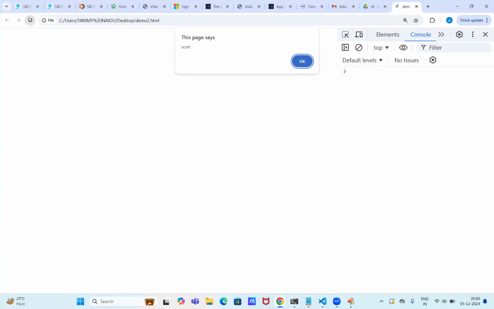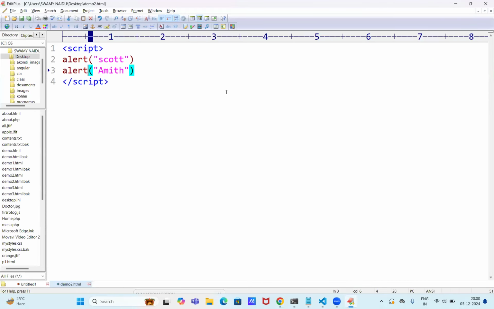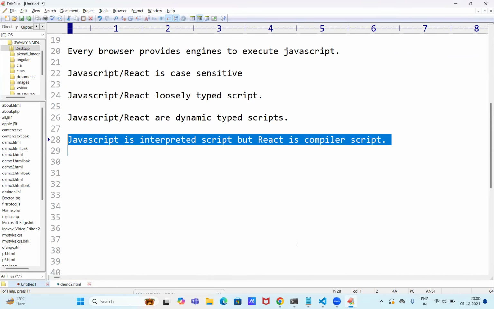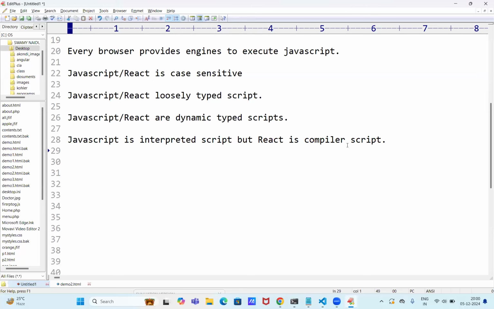Now we can see here it displays. So due to that reason only, they added a compiler in this react.js. By default, JavaScript is interpreted. So in react.js they added the Babel compiler because of this reason. Next one, JavaScript.